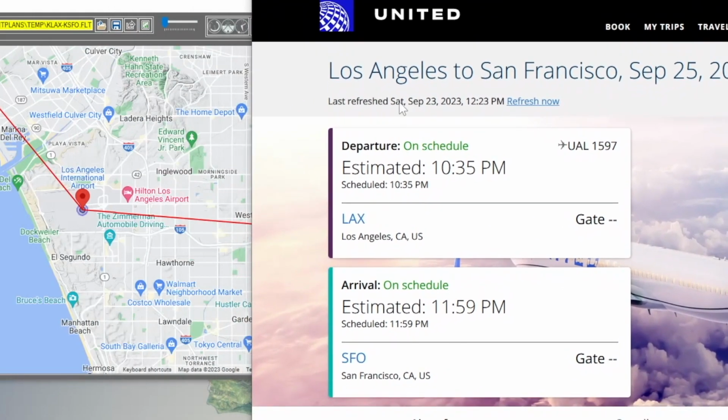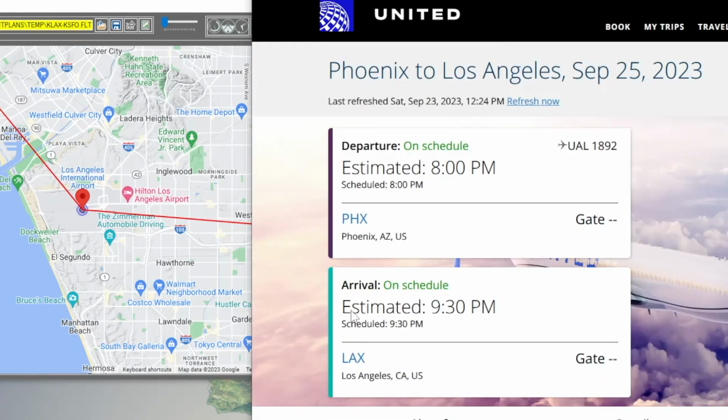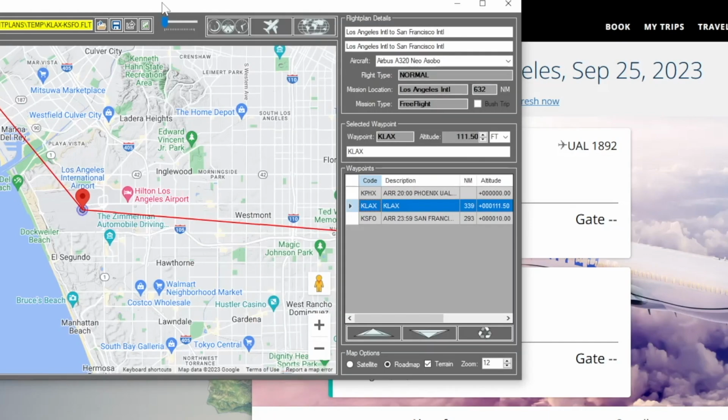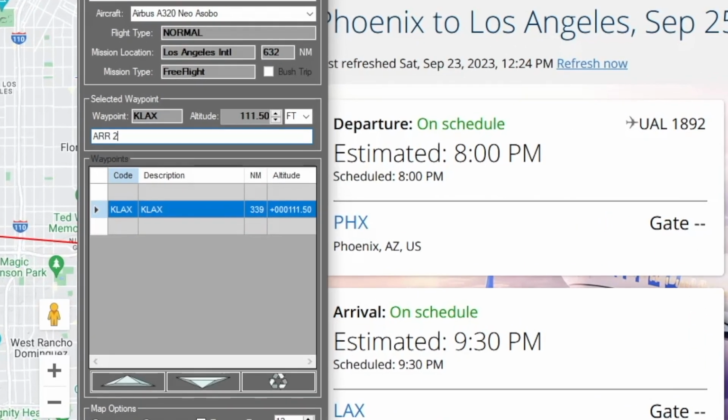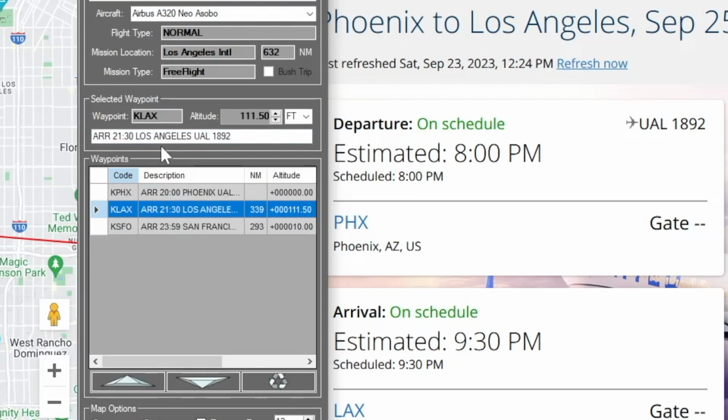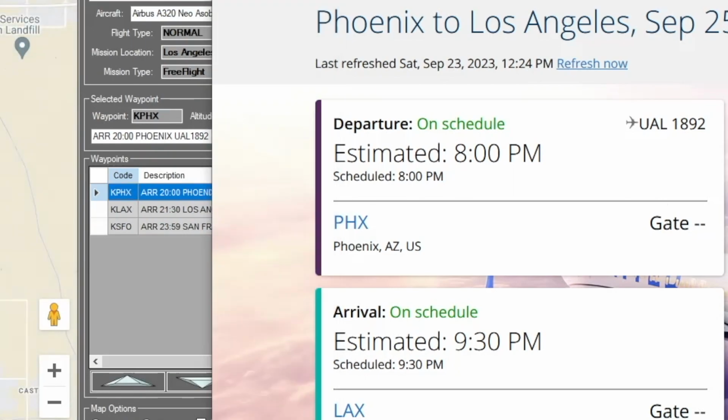So that's our departure. We need our arrival at LAX. So we do want the previous. So we arrived at LAX at 9:30 p.m. Oh, so that was the previous night flight. Or no, actually, because this one's way late. Boy, this is going to be a long day, y'all. KLAX, we arrived at 21:30 to Los Angeles. And it was UAL 1892. And then where did we come from before Phoenix?